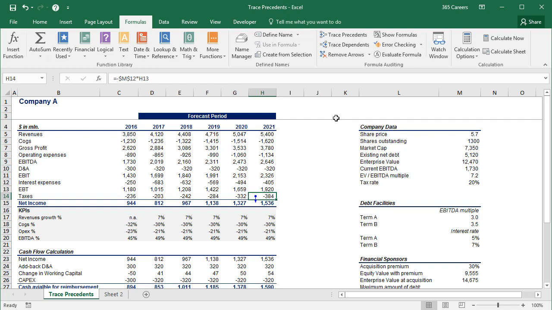We can trace precedents and dependents at the same time, too. To remove the respective arrows, click on Remove Arrows, and all the lines across the sheet will disappear.